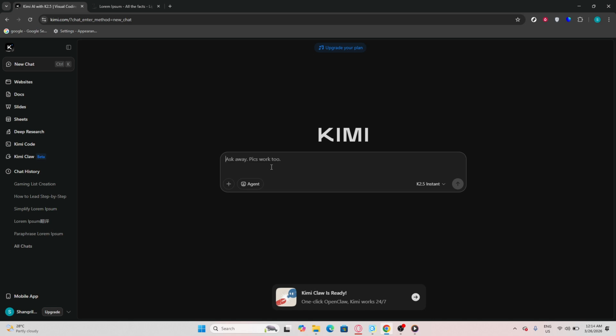Next, locate the prompt area within the interface. This section is typically found prominently on the screen, inviting you to enter your queries or instructions. Click on this area to activate it, which will allow you to input your desired text. The prompt box may highlight or change appearance to indicate that it is ready for input.